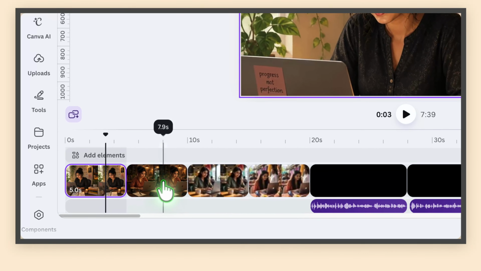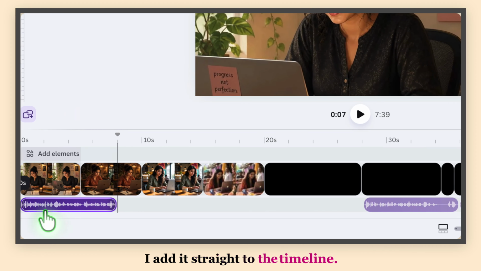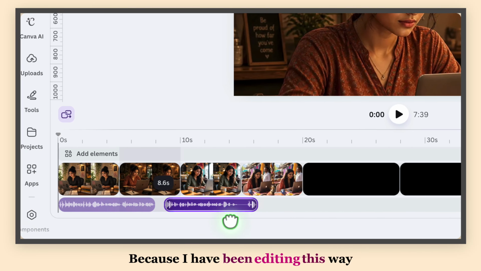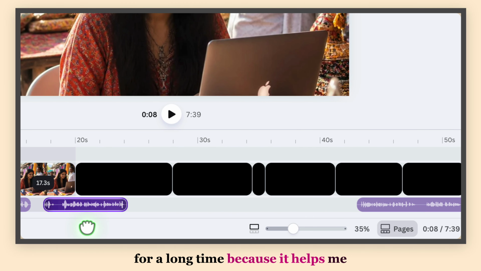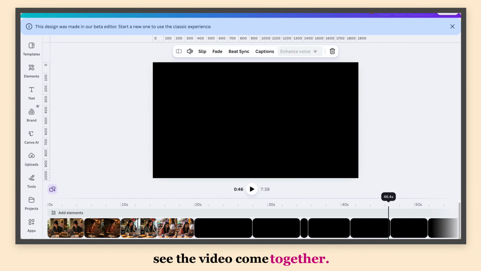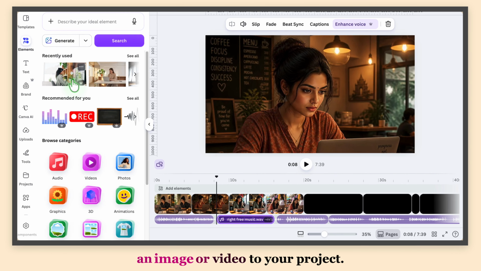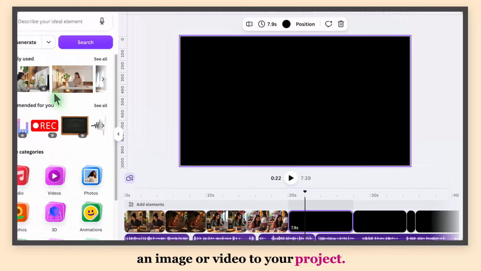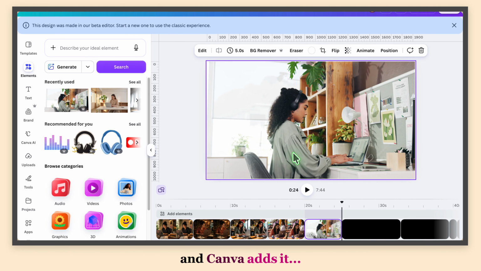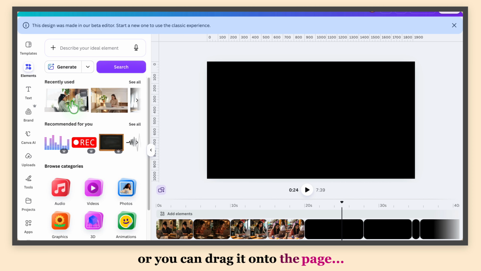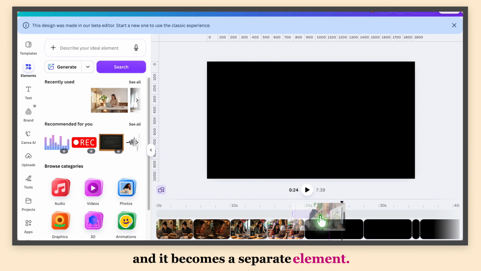As I find each visual, I add it straight to the timeline. Because I have been editing this way for a long time, it helps me see the video come together and whether each visual actually matches the narration. There are actually two ways to add an image or video to your project. You can simply click it and Canva adds it as the page background. Or you can drag it onto the page and it becomes a separate element.